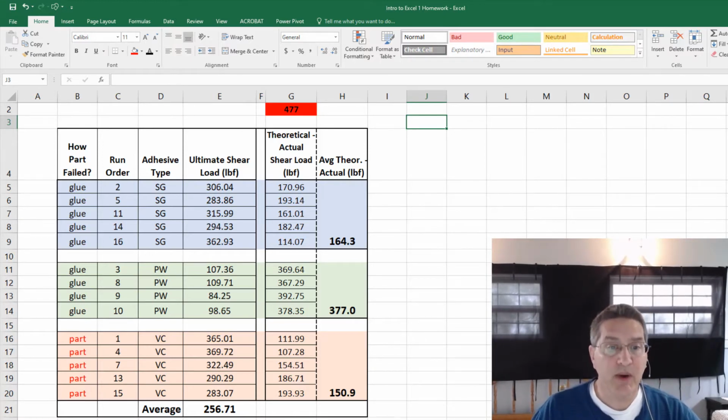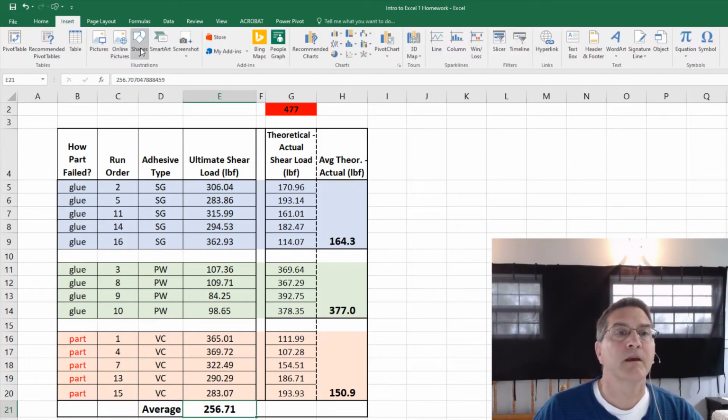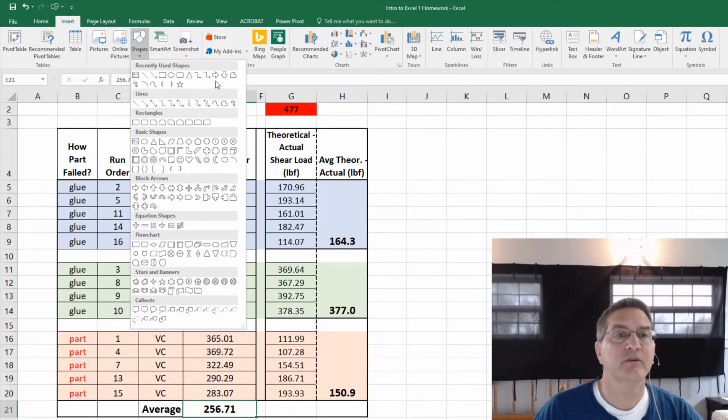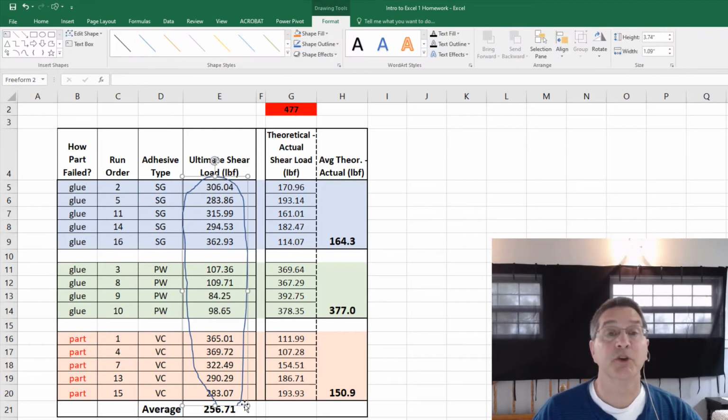So for example, right here you see this average. If you click on it, that's just a number. But what you're going to do is put an equation in there to calculate the average of all of these right here. This average is going to be all those numbers right there. You're going to take the average of them, okay?